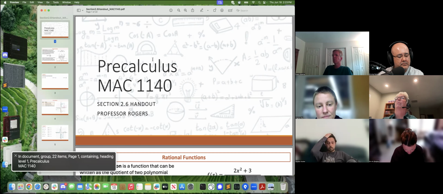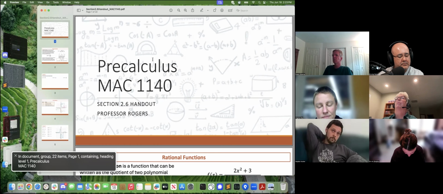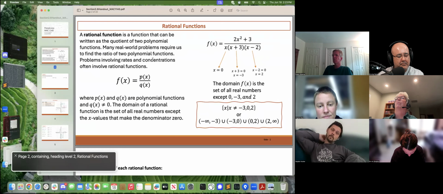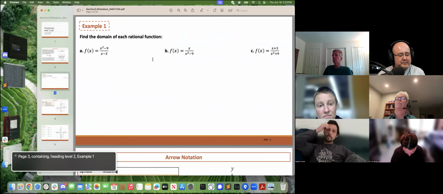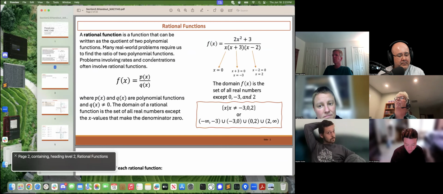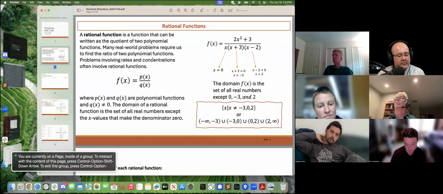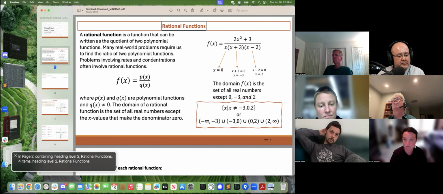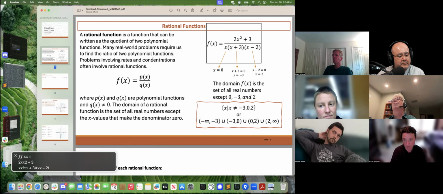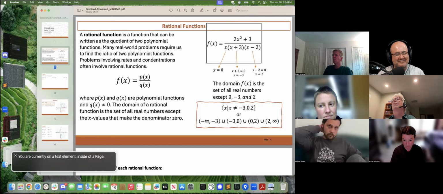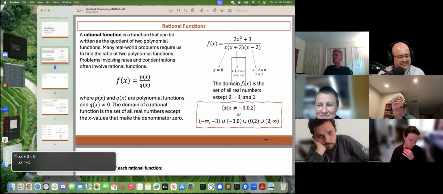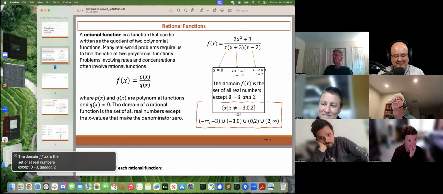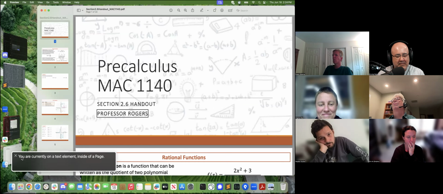22 items, page 1, containing heading level 1, pre-calculus map 1140. Page 2, containing heading level 2, rational functions. Page 3, containing heading level 2, example 1. Page 2, containing heading level 2, rational functions. You are currently on a page inside of a group. To interact with the content of this page, press Control, Option, Shift, Dump in page 2, containing heading level 2, rational functions. 4 items, heading level 2, rational functions. Equals 22 plus 3 minus 2. You are currently on a text element inside of a page. Plus 3 equals 0 equals minus 3. The domain is the set of all real numbers except 0, minus 3, 2. Plus 3 equals heading level page 1. Professor Rogers. You are currently on a text element.